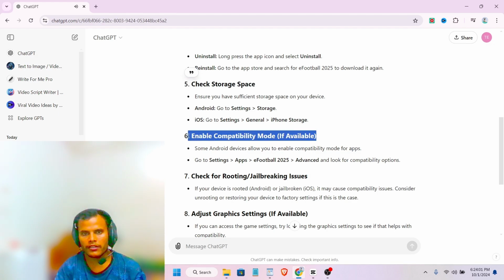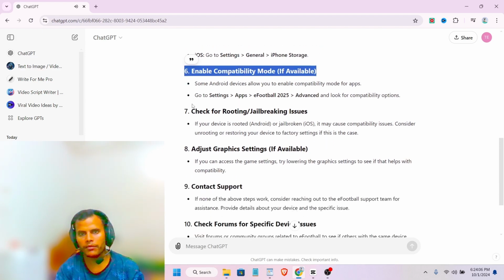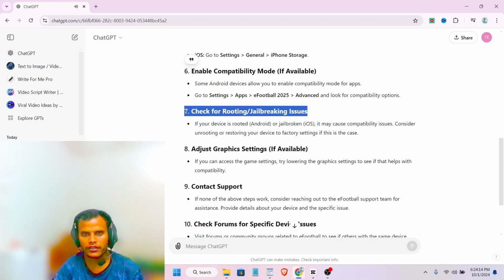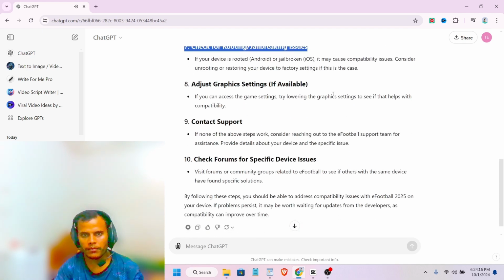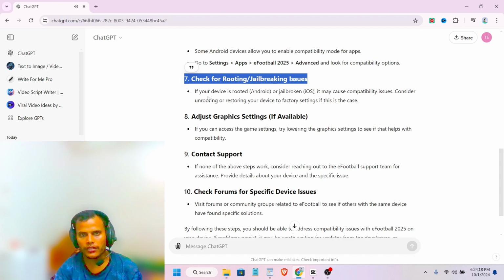6. Enable compatibility mode, if available. Some Android devices allow you to enable compatibility mode for apps. Go to Settings, Apps, eFootball 2025, Advanced, and look for compatibility options. 7. Check for rooting or jailbreaking issues. If your device is rooted Android or jailbroken iOS, it may cause compatibility issues. Consider unrooting or restoring your device to factory settings if this is the case.